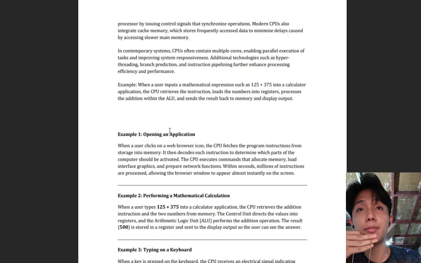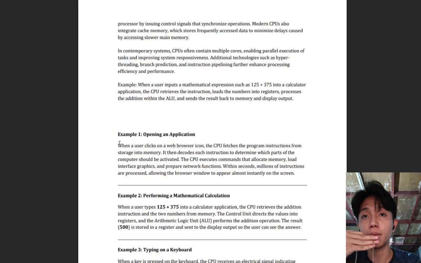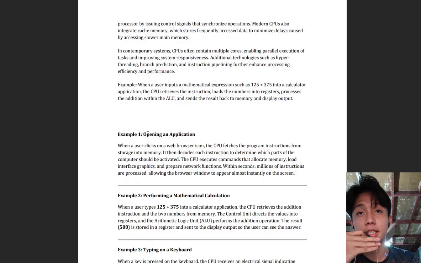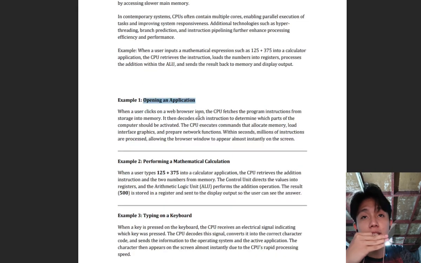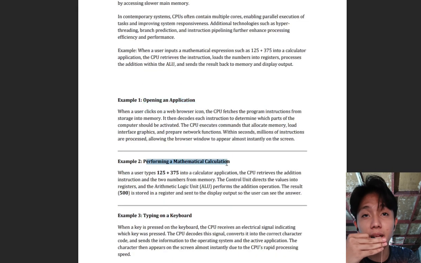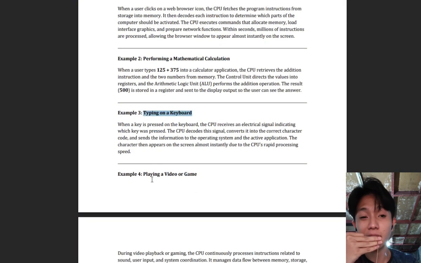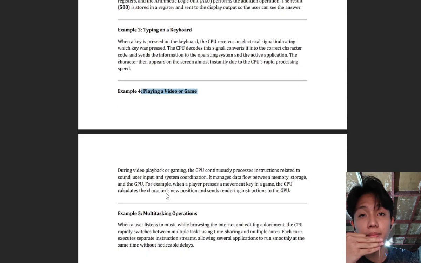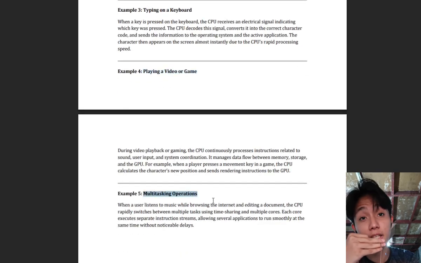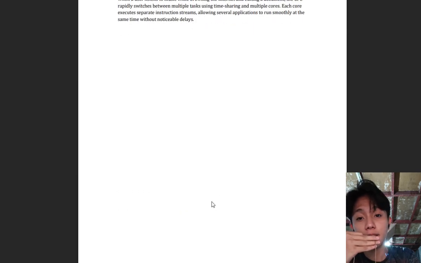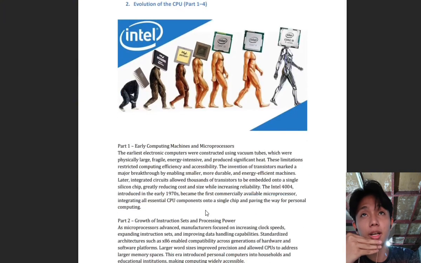For an example of how the CPU operates, like I said earlier: opening an application, performing a mathematical calculation, typing on a keyboard, pressing a mouse, playing a video or a game, and multitasking operations. That is how the CPU works. Okay, let's move on.